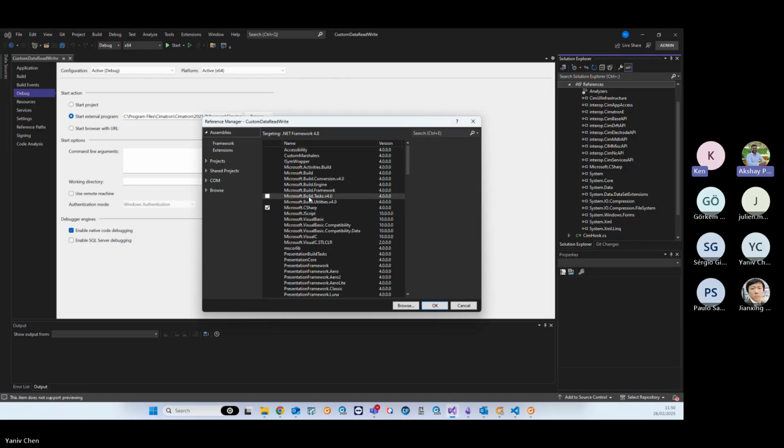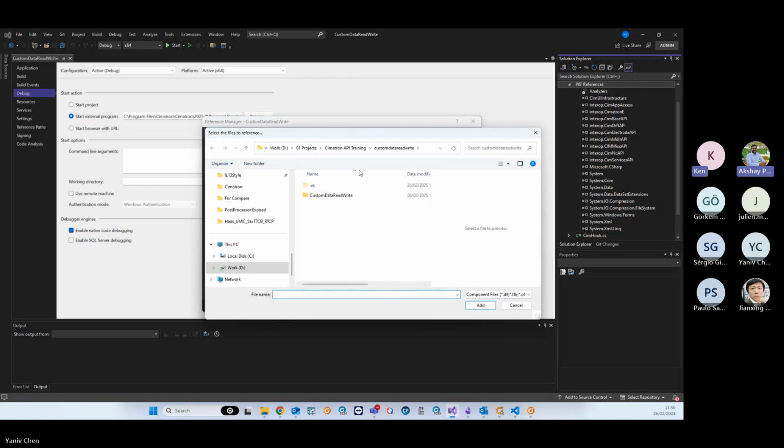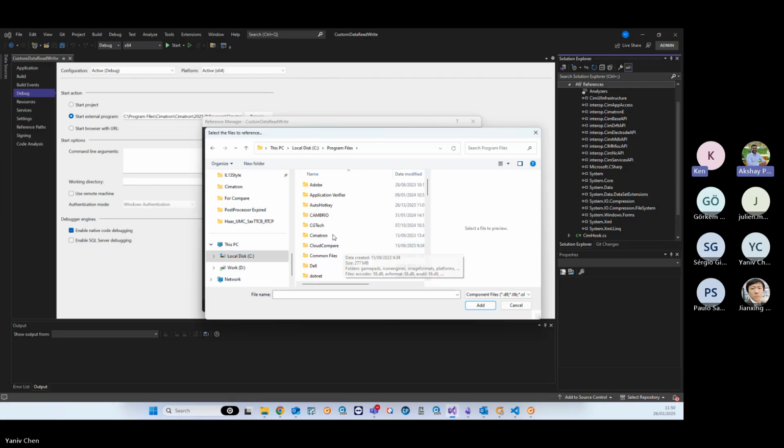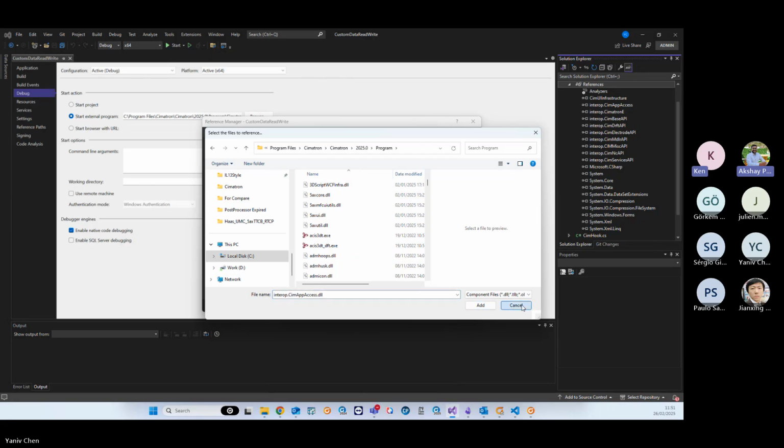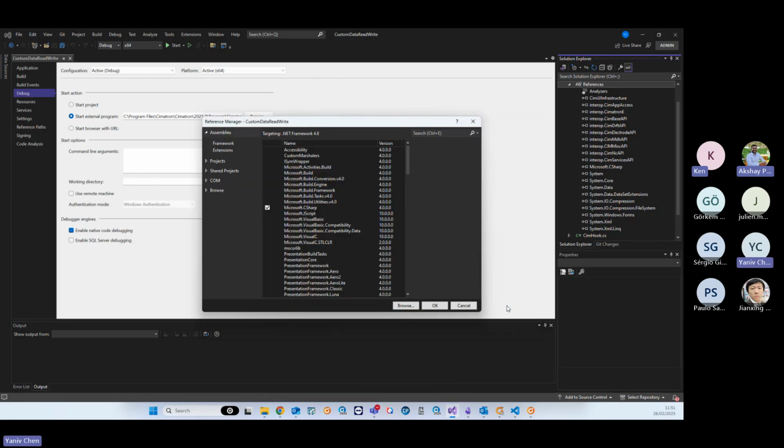Then there is a Browse button. On the left hand side there is also Browse, and you have to select this DLL which is present in the Symmetron installation folder. The DLL name is usually the name which you saw in the references, the interop.sim app access. You just type it and you can see. Yes, everything is here. This one. So you have to select and add. Right now, everything is added correctly, so we are not going to change anything. Just close this.